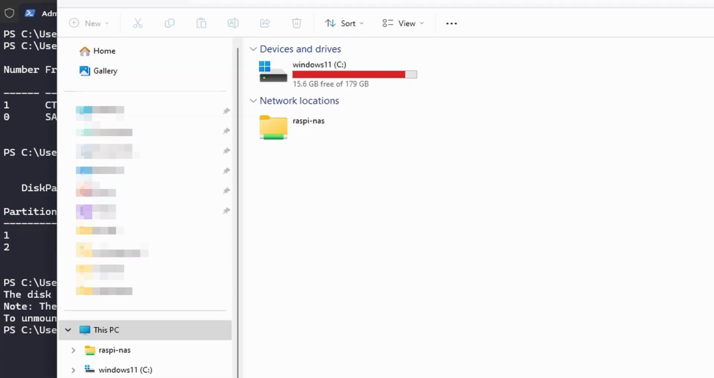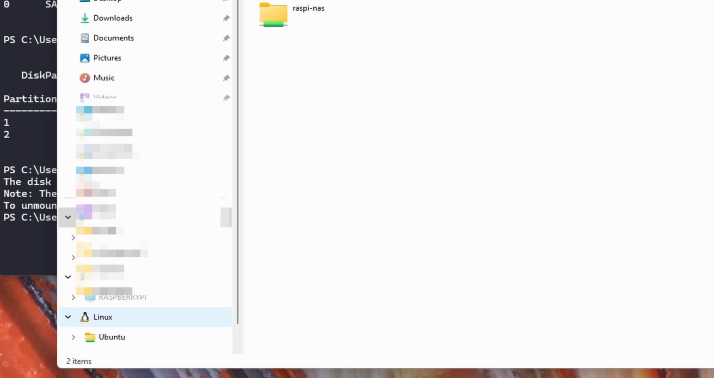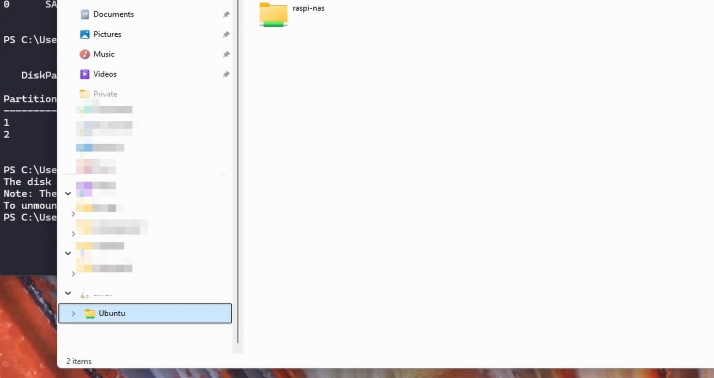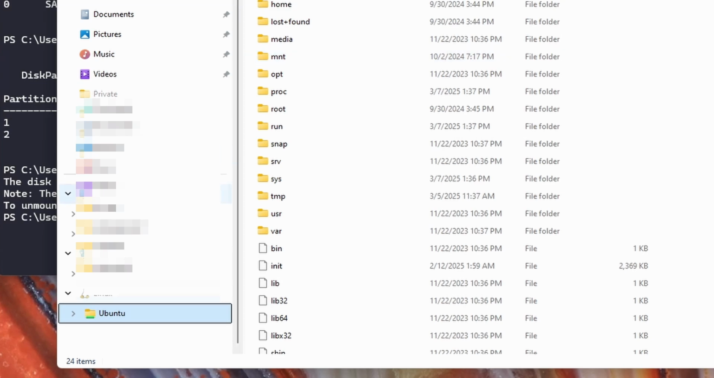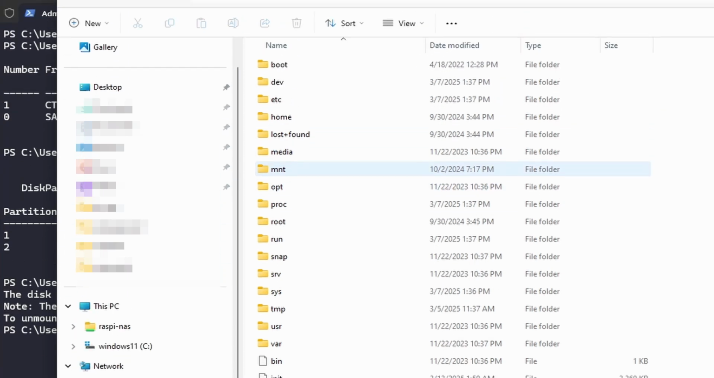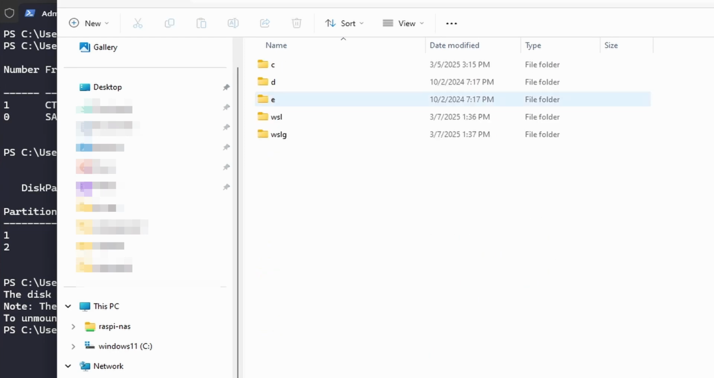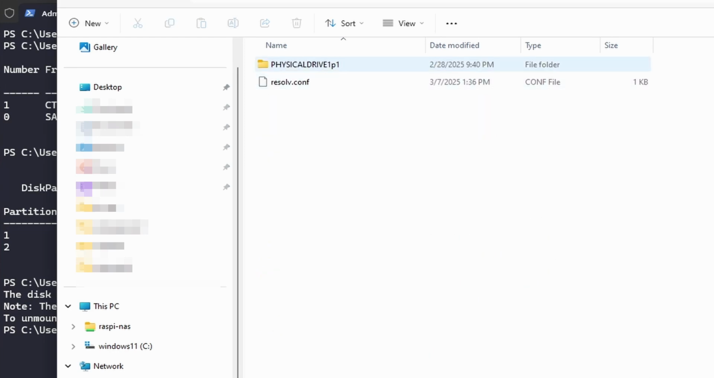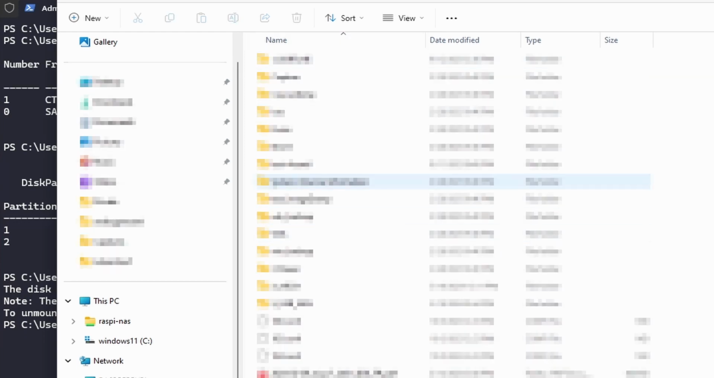To access the files, if you don't have a drive letter assigned in the Explorer, you can access the drive via Ubuntu or your WSL distro. In my case, it's Ubuntu. So Ubuntu, mount, WSL, physical drive, partition 1, and there's the content of the drive.